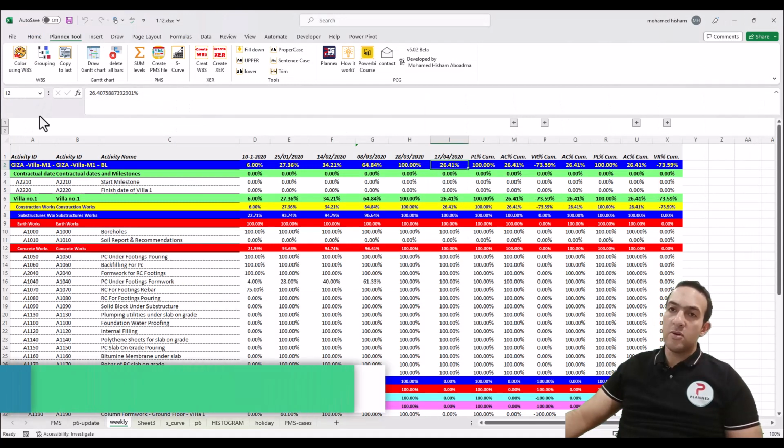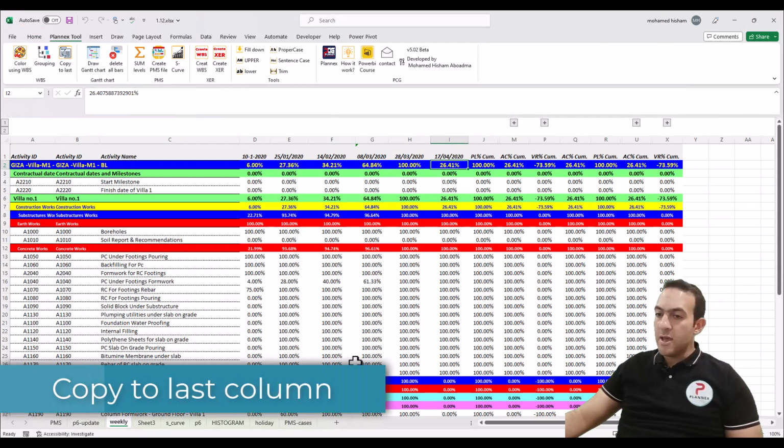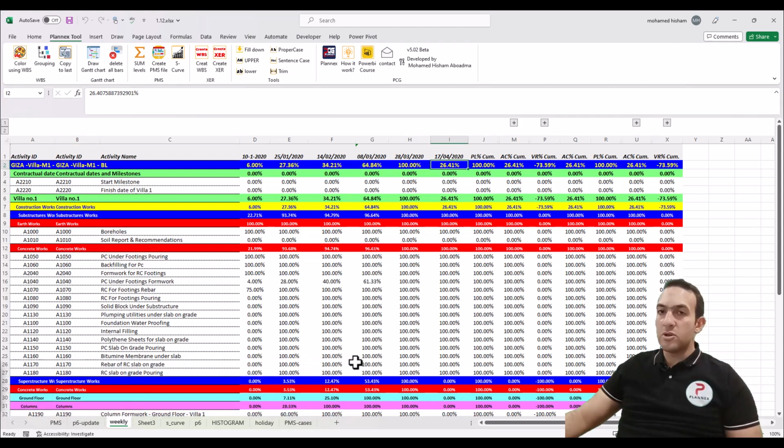The next feature we have is copy to last, and this feature is more related to the progress measurement sheet. If you didn't watch how to use the PMS, there is a playlist. I will leave it in the comment or description.